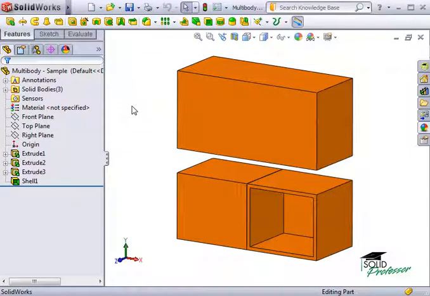SOLIDWORKS allows the use of multiple bodies when designing parts. This opens the door to several design techniques that would otherwise not be possible. In the following lessons, we'll examine some of these techniques. First though, let's take a look at what we mean when we talk about multi-body parts.